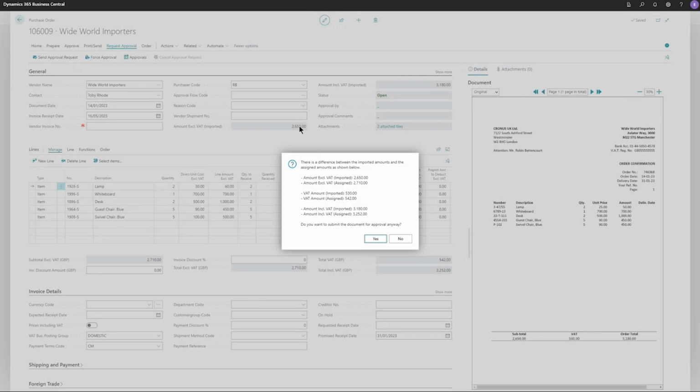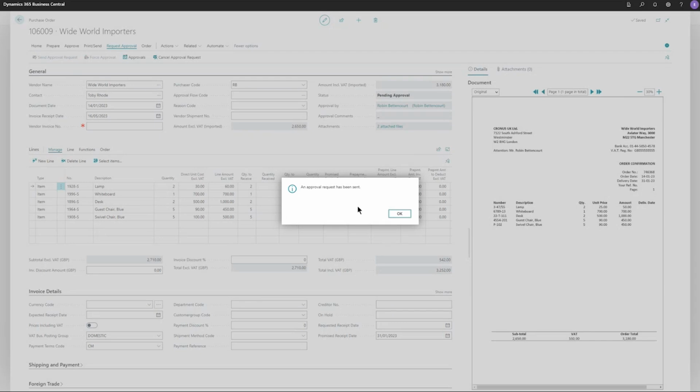And in this case, the pop-up message appears due to the second update of the purchase order. So do you still want to send this for approval? Yes, sure I want. This is a nice information to get when we run this process. And the second message here, an approval request has been sent, is so great.